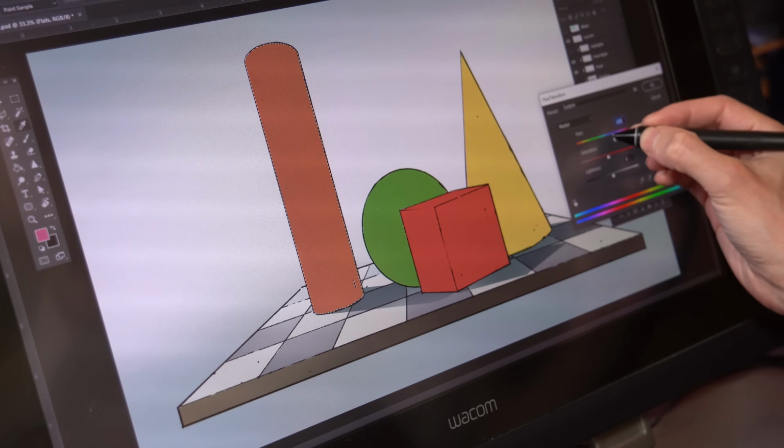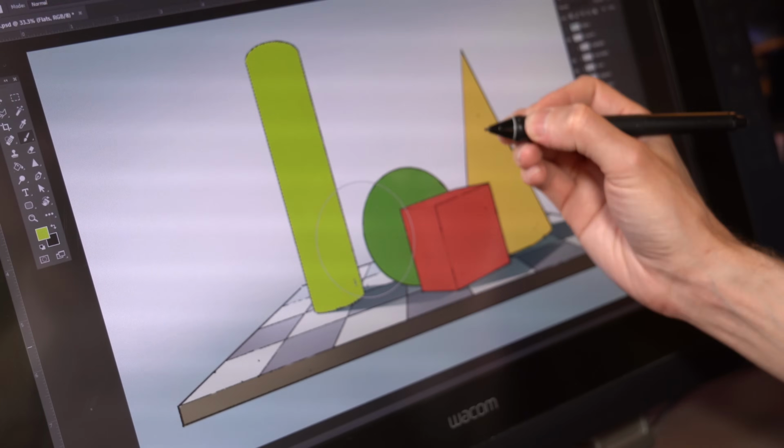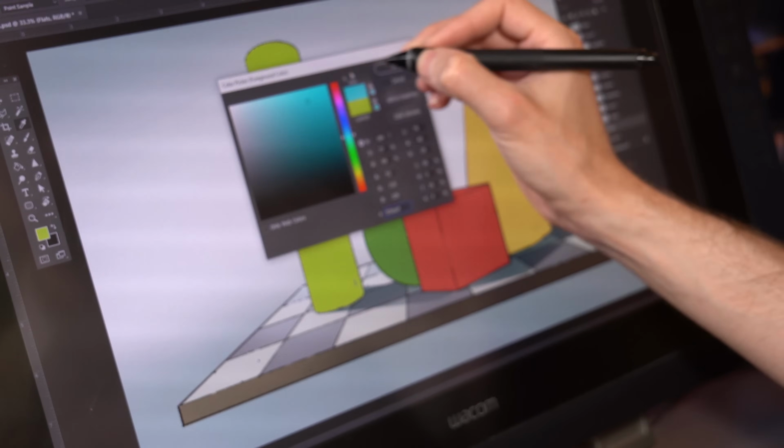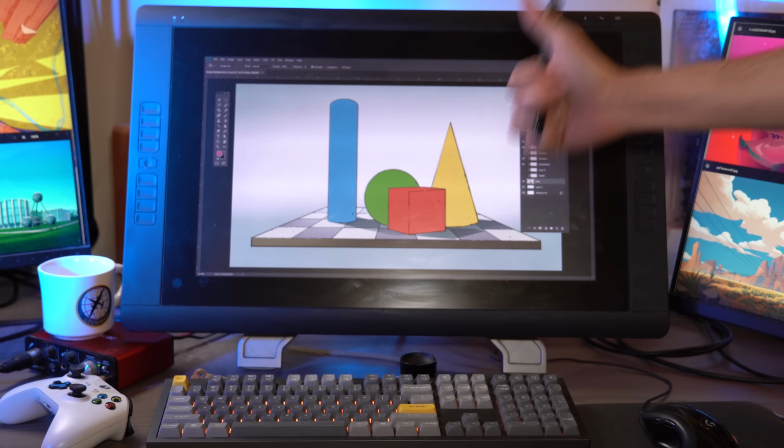It is faster and allows you to see color changes in real time, as opposed to trying to choose a color, paint it in, only to then realize you could have chosen a better color. Now that we have our basic colors filled in, we can add more details.